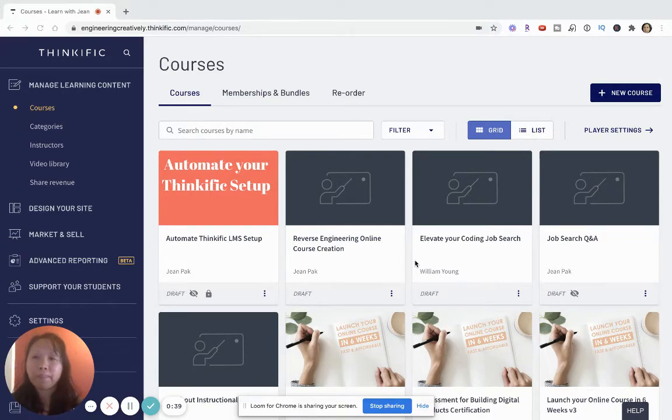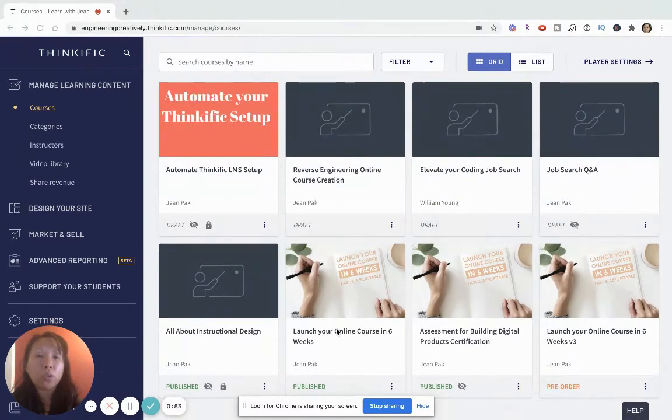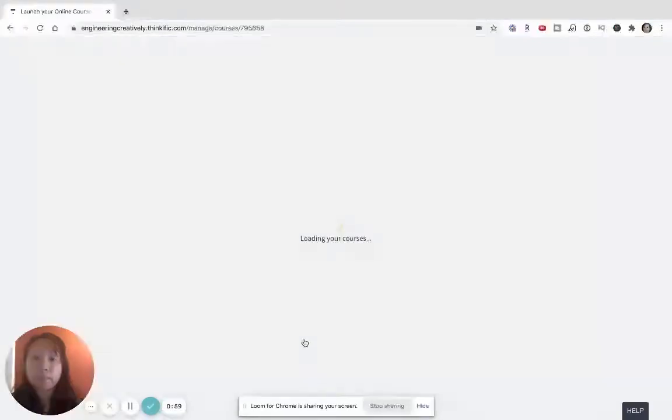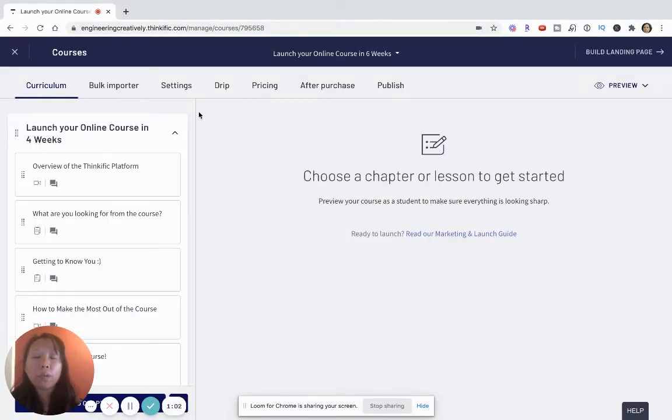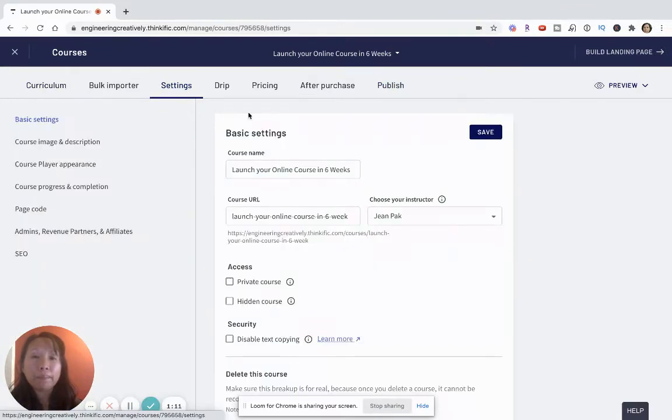But let's get started. Let's log into your Thinkific portal. I'm already logged into my partner account. And under Manage Learning Content, let's go into our Courses tab and pick a specific course to test this out on. So I'm going to choose this course right now. And now that I'm in here, you'll see that there are quite a few options on what I want to do with this specific course. I want to go right into the Settings tab.